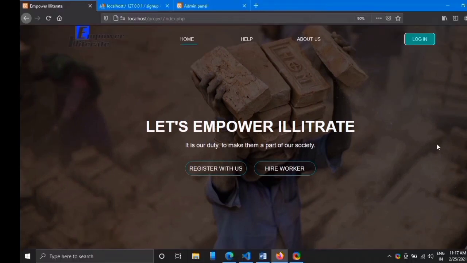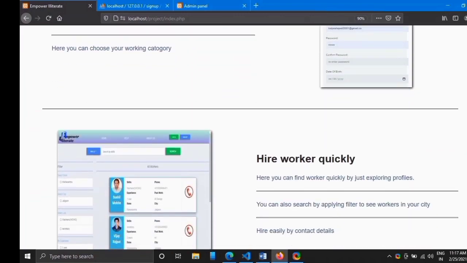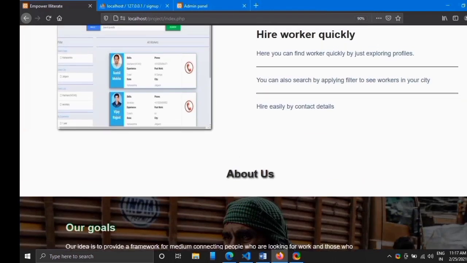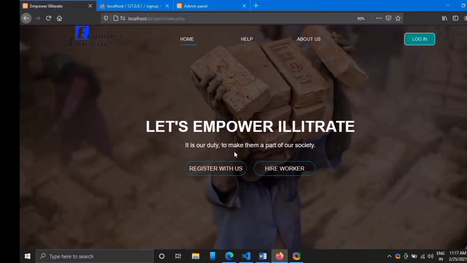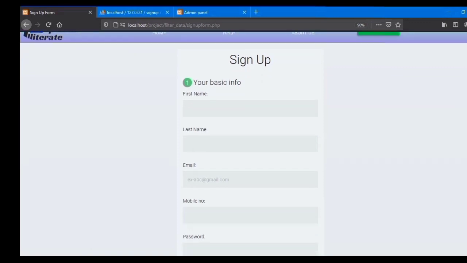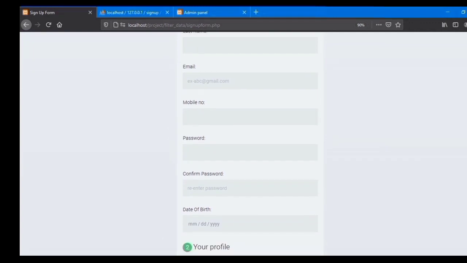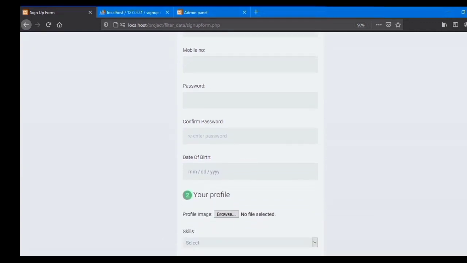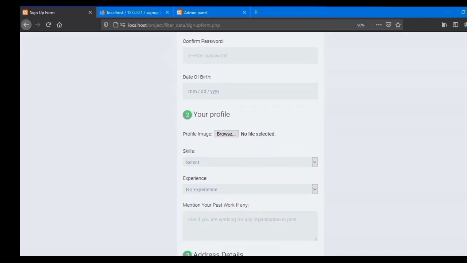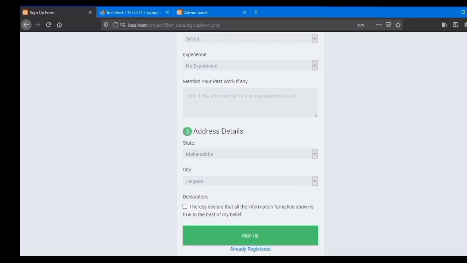This is our home page where all information is given: how to create a profile in a simple way, how to hire a worker quickly, and about us. Now, after clicking on register with us, workers have to mention their first name, last name, email, mobile number, password, date of birth, passport photo, skills, experience, and past work if any, and address details.